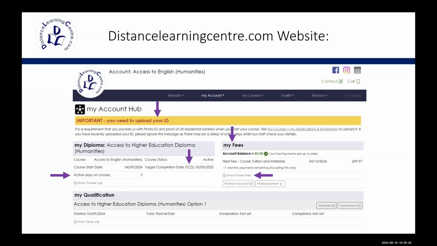So if you click on that little expanded menu there where it says show future fees, you'll have things like the moderation board registration fee in there with the date that that will come out. So it's definitely worth having a look at that as well, just so that you don't get caught out.